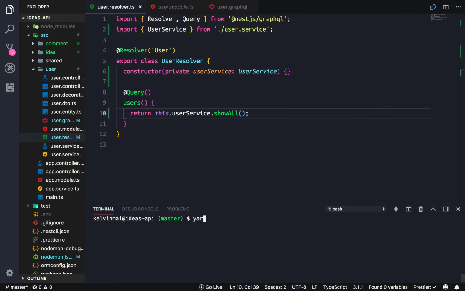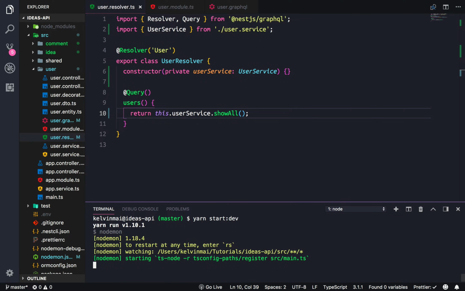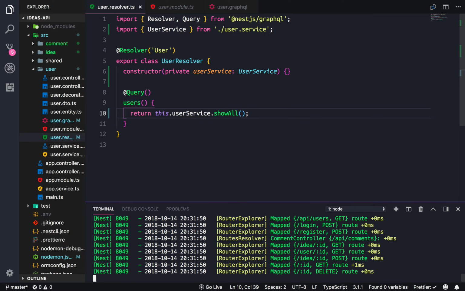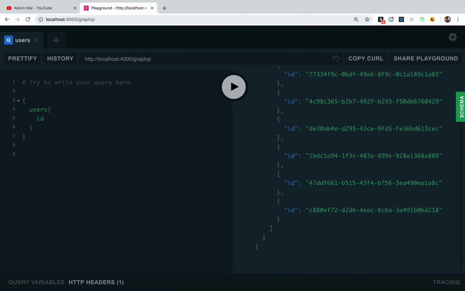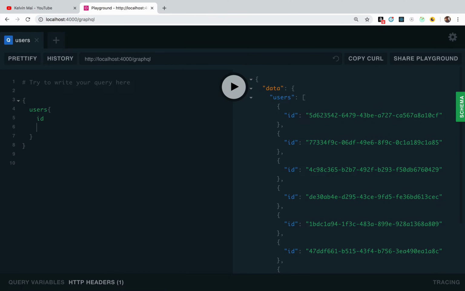And hopefully everything is gonna be loaded correctly. Okay, let's see. After the server is up, we can check. Alright, so just go users. And I'm just gonna do ID for now. And there's all of our users. So let's get the username as well.